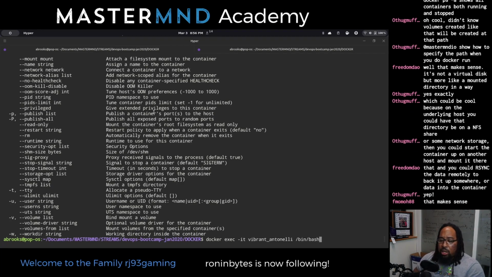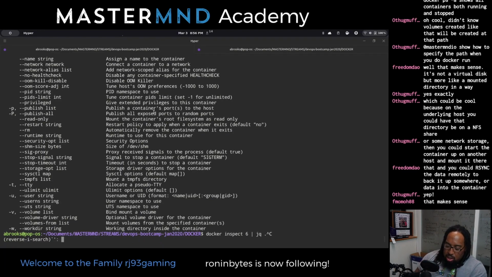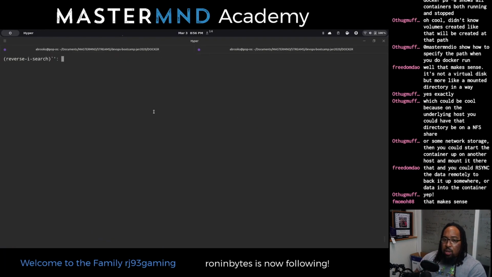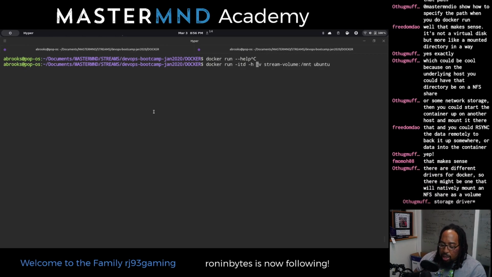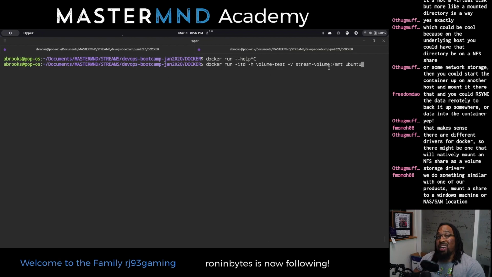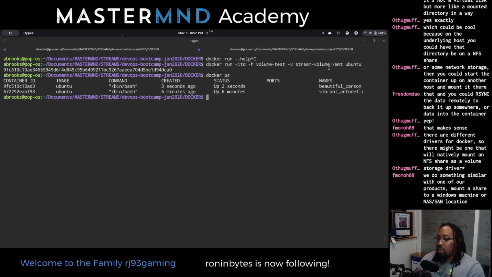Let's go ahead and create another. Let's run another one and give it a name. -h for host name, and we'll call this volume test. I think that'll work. So we're gonna run another Ubuntu image, and here we're gonna use the same volume. We're gonna connect to that same volume. All right, so another one spun up.